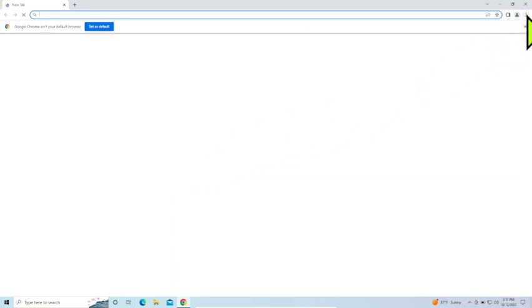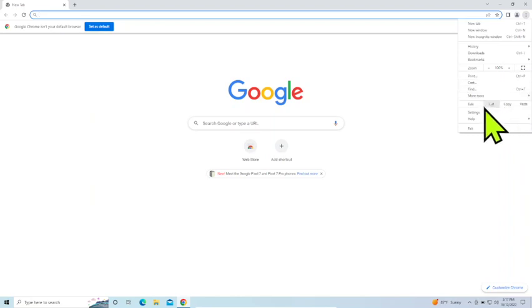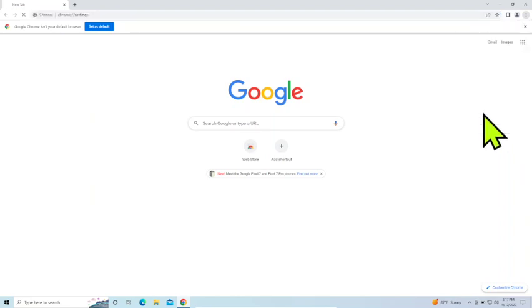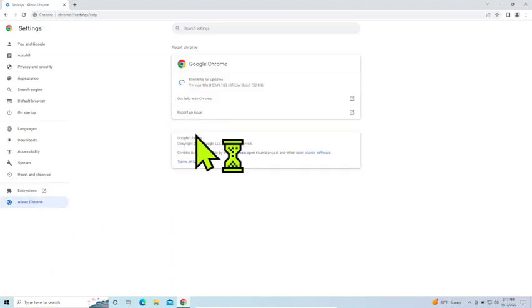With Chrome open, click on the menu button, the three dots, in the top right corner. From there, you can select Settings. In the Settings window, click on About Chrome at the bottom left of that window. Chrome will automatically check for and install updates if needed.